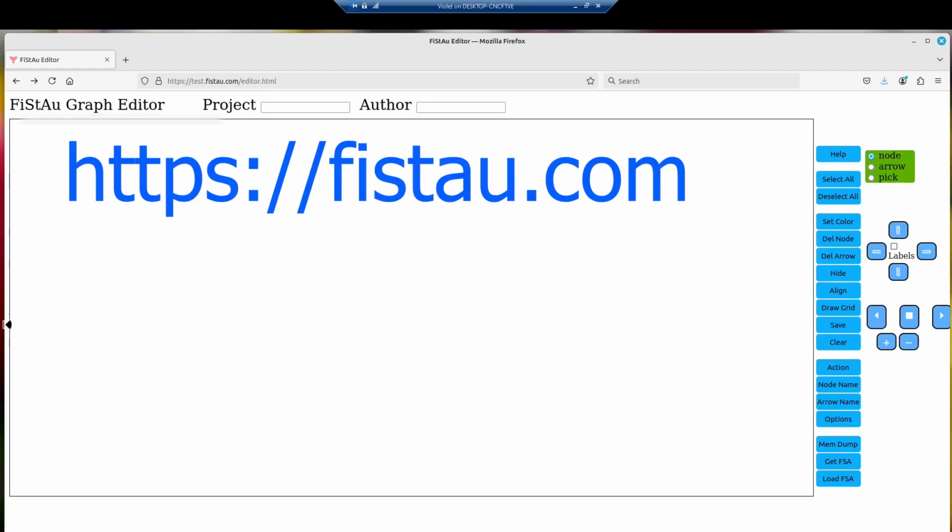FSTau, as implemented in fstau.com, is a graph editor that allows one to design finite state machines and produce code that implements that machine. The technique can be used to recognize sequences of events like characters in an input stream or messages in a protocol.